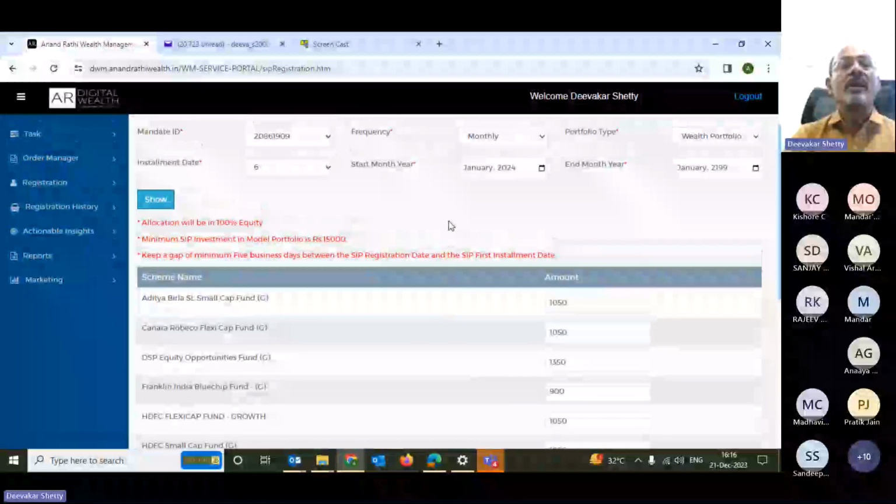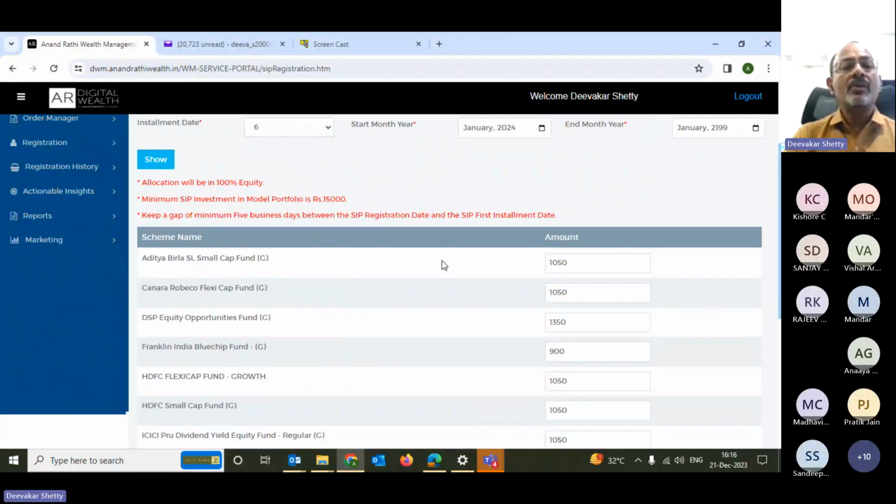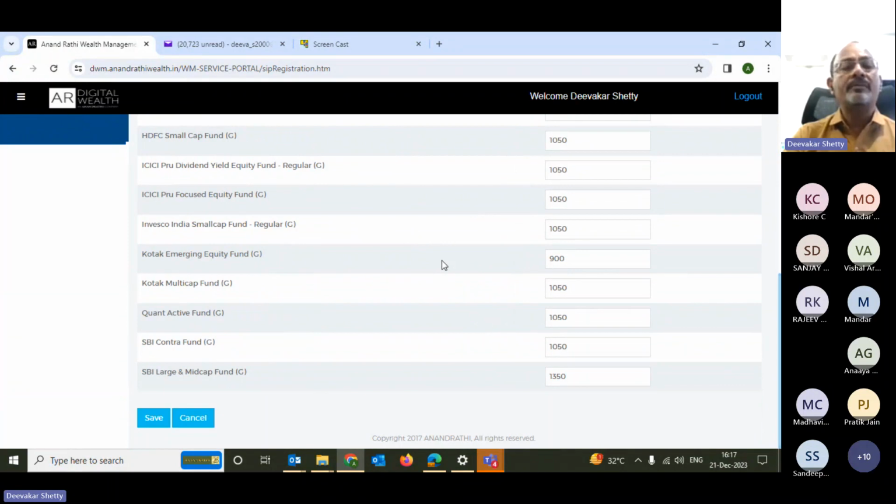We have opened the installment date. The client can choose any installment date. We have not kept a restriction of specific dates like 1, 7, 10, 20, 28. Now we have kept it open. It's the client's choice. Whichever date he wants, he can choose. Once you show it and submit it, I will just save this record.